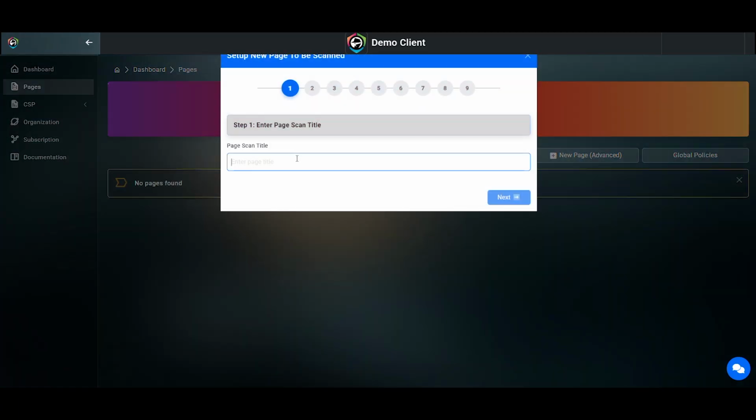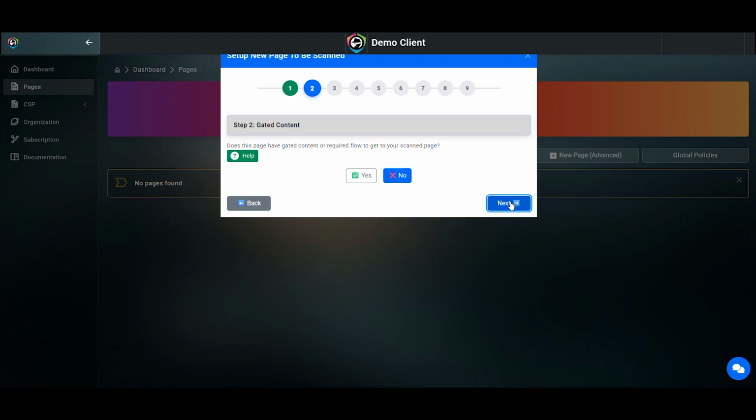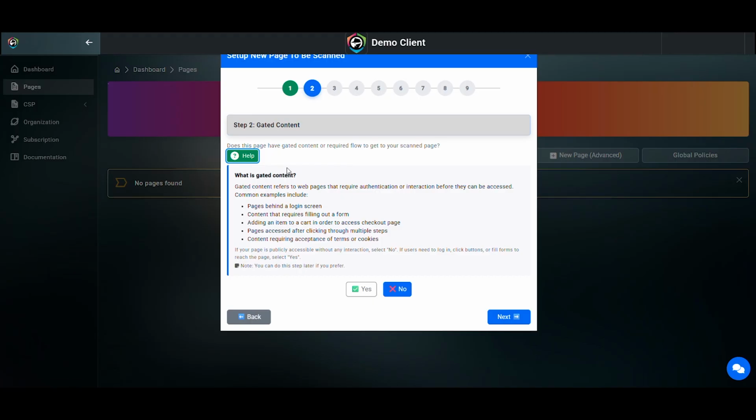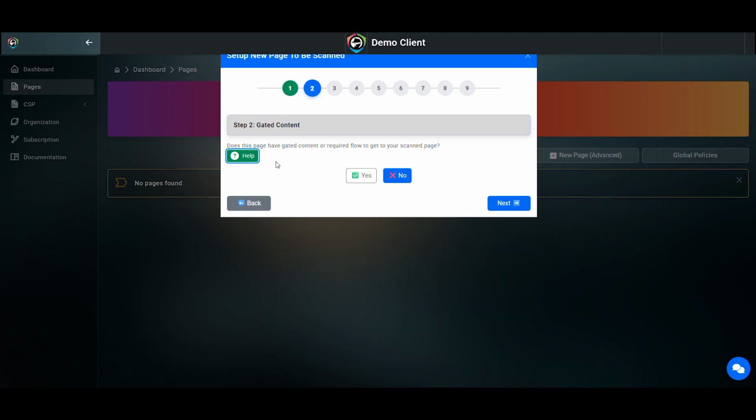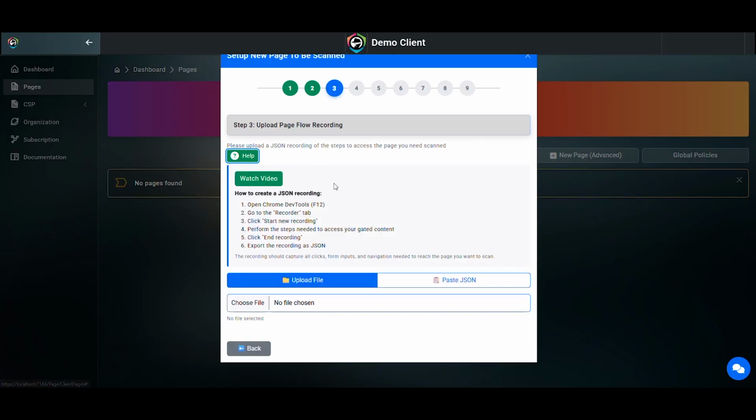So this will be the title of your scanned page. If your scanned page requires a login or a certain flow in order to arrive at your page, then you will need to use the gated content feature. Refer to the help section here for additional details. If you do choose this option, there is some more work that needs to be done. So make sure to watch this other video for a full explanation. Keep in mind this process can always be completed later if you wish.